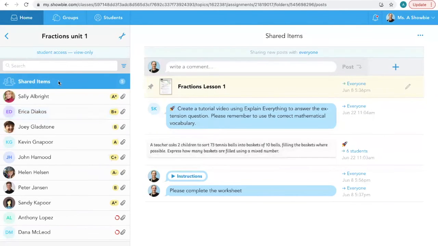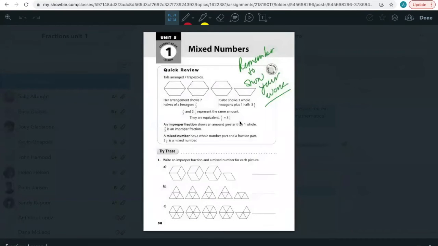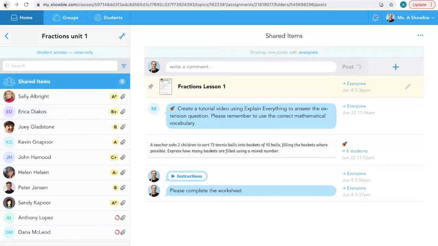But in shared items, I've got a document here, for example. If I wanted to just have a look at this fractions one, normally I would have printed out so many copies, given that to all the students and so on. That would have taken a significant amount of time. But now, actually, I don't need to do that. I can just upload it here, and students will have access to that, which is really nice. It just saves me a heck of a lot of time.